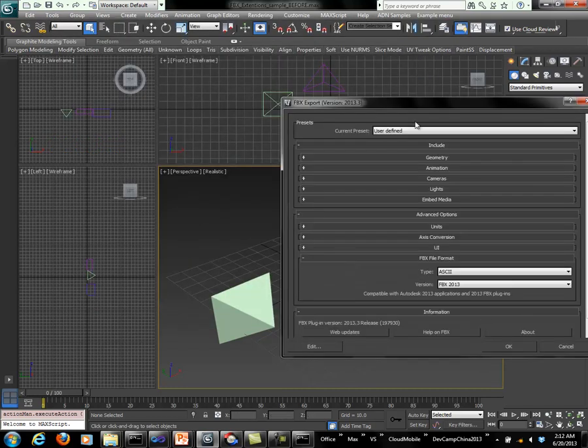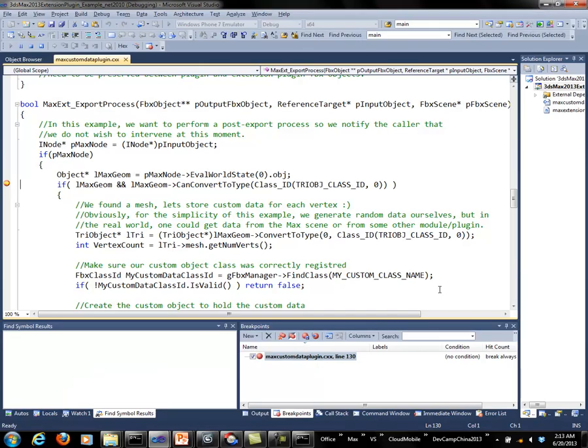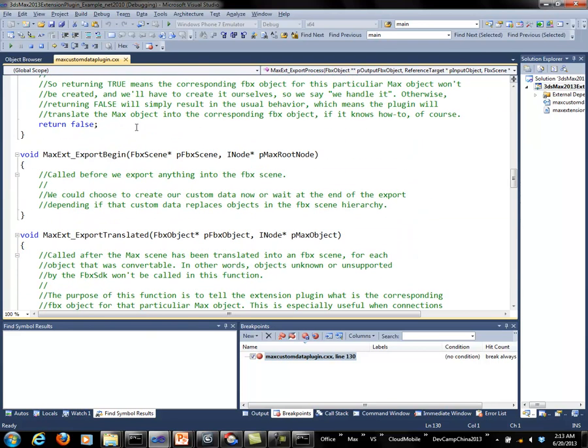So it takes me into the default FBX plugin. Okay, so these are all the things that are provided by 3ds Max. And the only thing I changed was switching it to the ASCII format so we can look at the data. So I'll go ahead and say OK. And you can see it jumps into my running plugin. So the default 3ds Max FBX plugin is now calling my plugin and giving me a chance to do something extra. So there's different entry points.